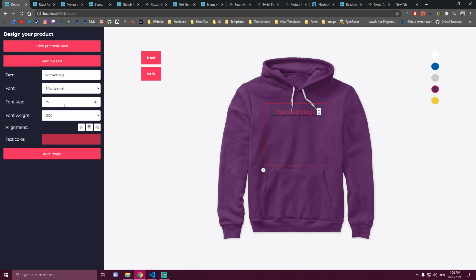If we change fonts, if we change font size here, like 20, font weight, let's say 800. Alignment, you can align it left, right, and center. Text color, you can change that to anything. Then this is resizable and also draggable, so you can move it here. You can resize that completely in any way possible, as you can see.